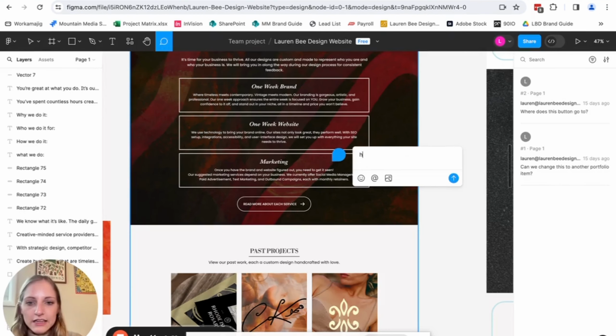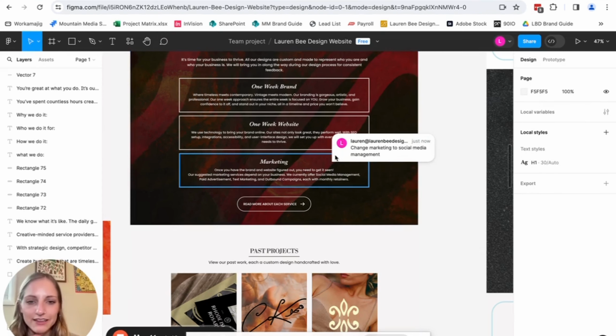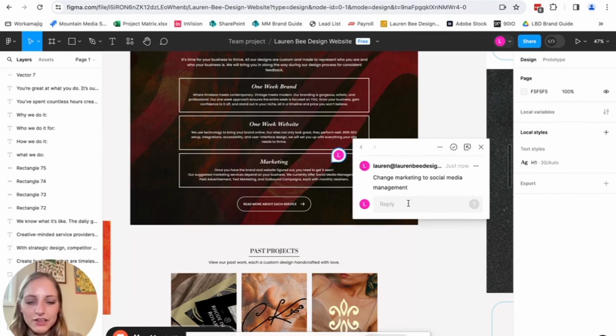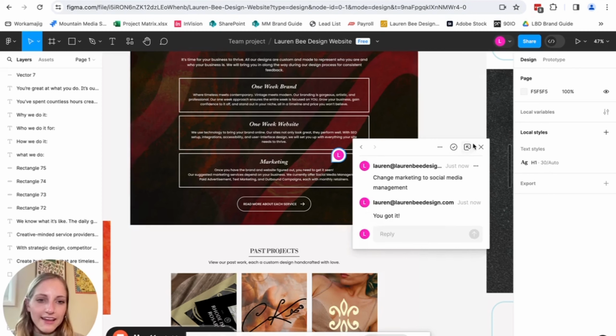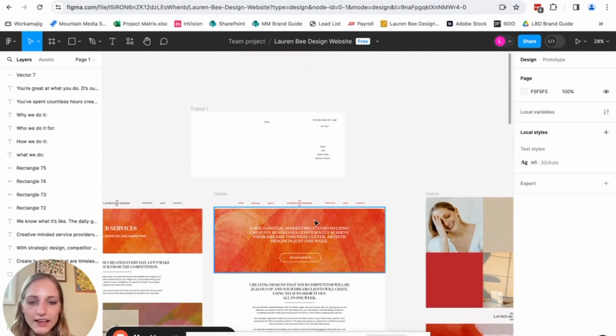So I could say change marketing to, I don't know, social media management. And then I can come here, if my client left this as a developer, and I can be like, you got it. I can leave it or I can check it off and make any changes as requested.